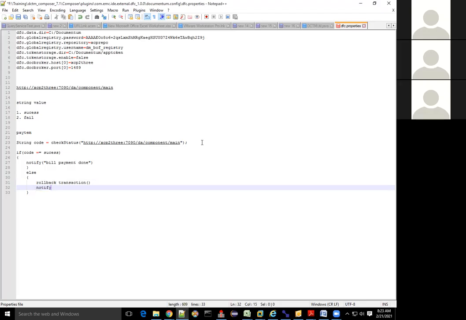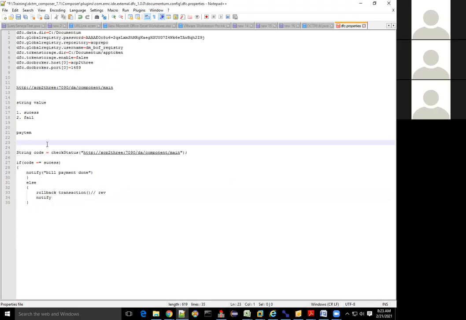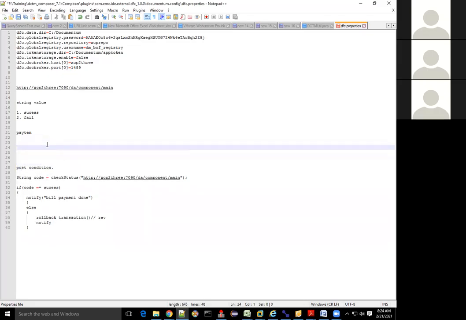A rollback means this will reverse your money in your account. This is where you will write this, in the post condition. This concept is not only for Documentum, it's everywhere. Testing also has it. The logic is the same, just the code is different.